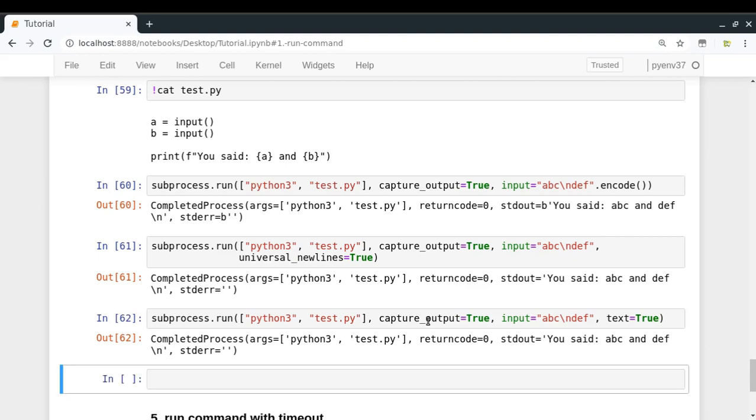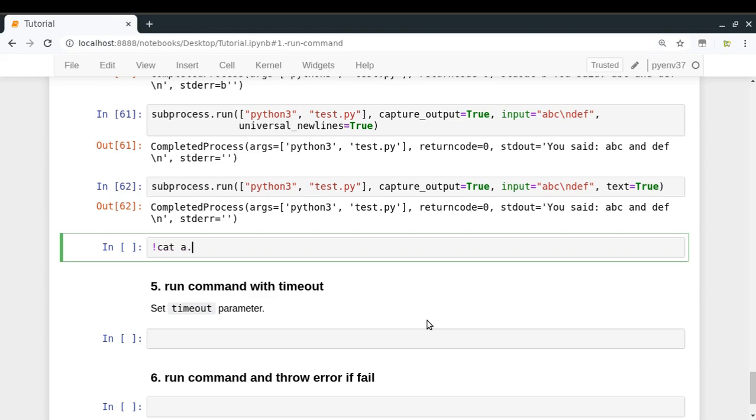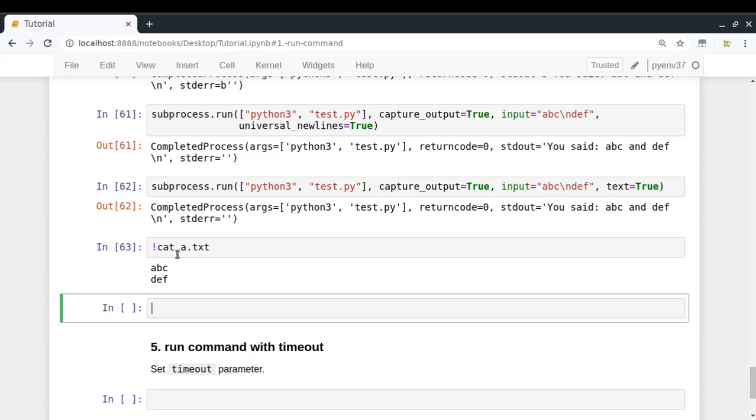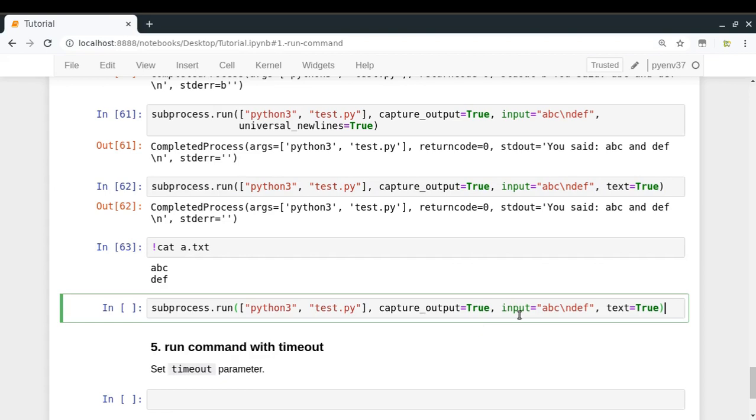But what if you want to pass the input directly from a file? For example, let's say I have a.txt in this way. So this contains the same input that I have as a string here, but I want to pass it directly through my file. So in that case, you will use the standard input parameter. So let me just copy it here and replace input with standard input.